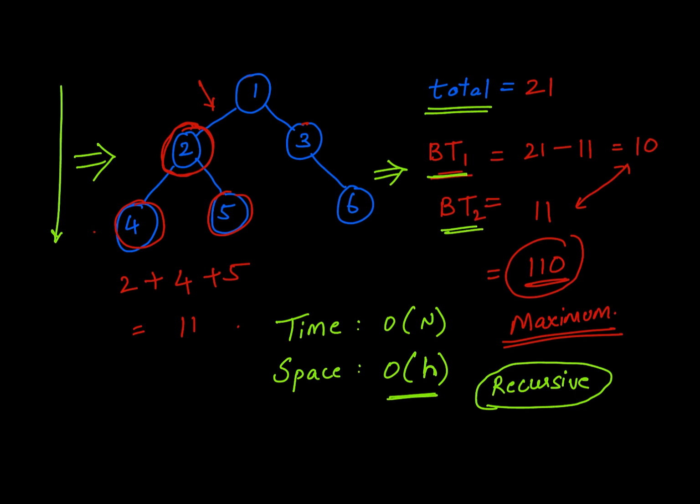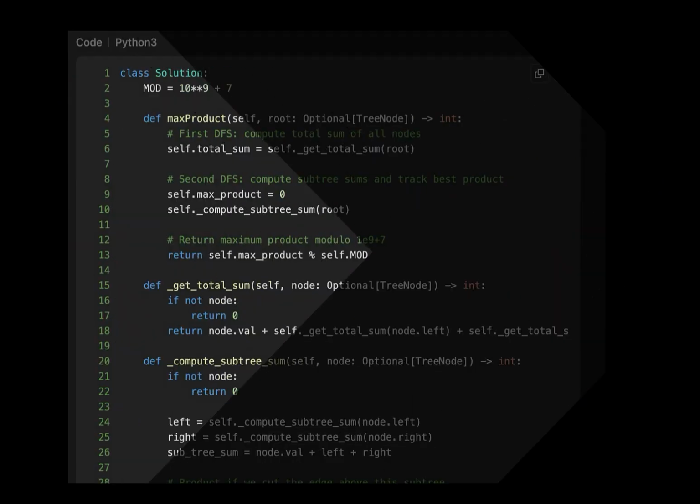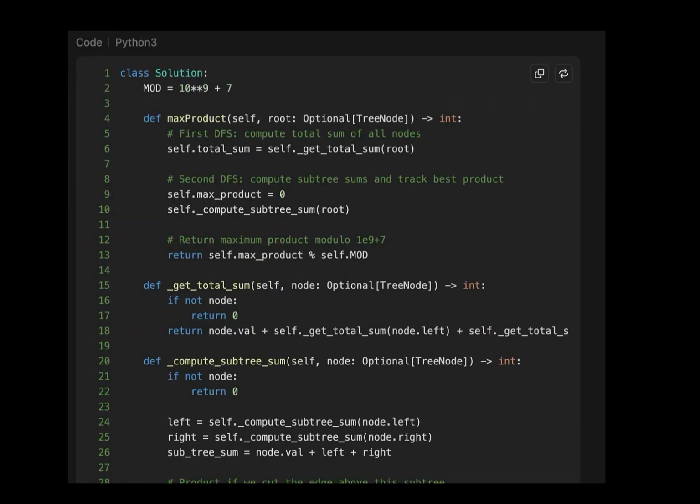I hope this explanation was helpful. Let me show you how we can implement this using Python. For better readability, I've broken down the solution into separate helper methods. Starting with the getTotalSum method, which will iterate through the entire binary tree using DFS and return the total sum of all of the nodes.